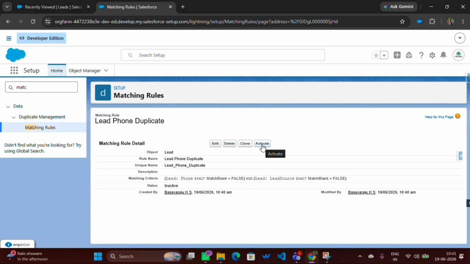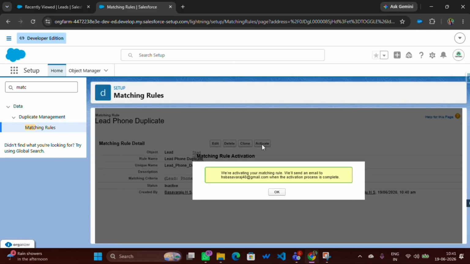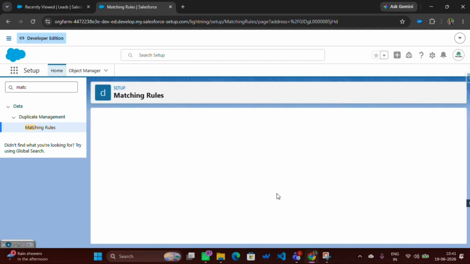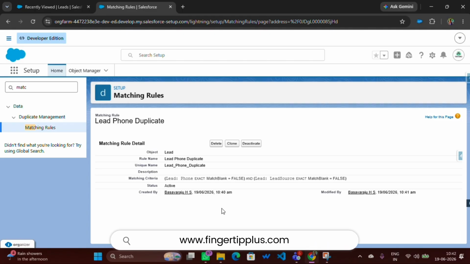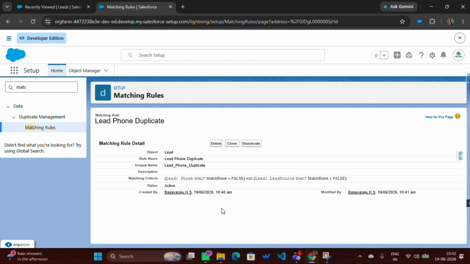Then we need to click on Activate. So what happened? We just activated this rule. If you don't activate it, the rule doesn't work. So now this is how we can create a matching rule in Salesforce. This is a very important configuration in Salesforce.